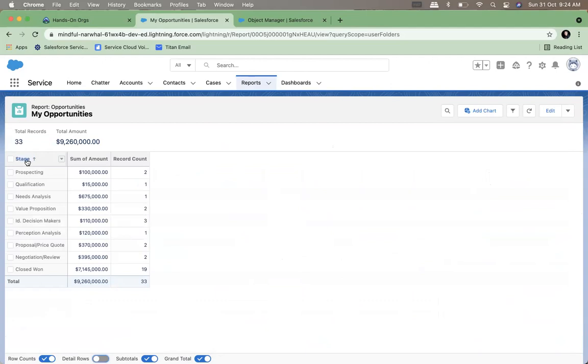What is happening? All the opportunities which are in prospecting stage, what is the sum of the amount which they have? You see, how many opportunities are there? 2 opportunities. Here 19 opportunities are closed. All put together, sum is this.